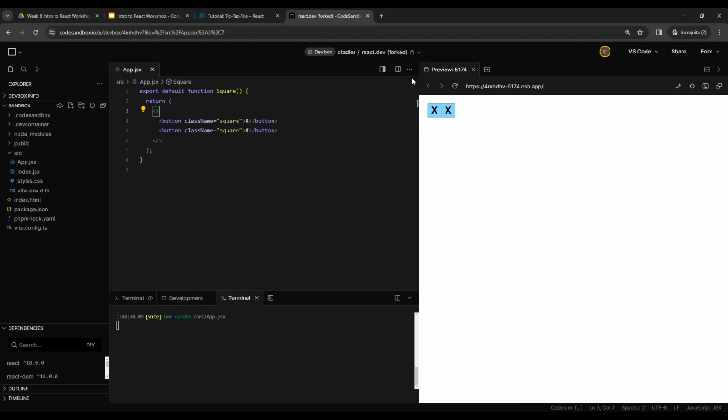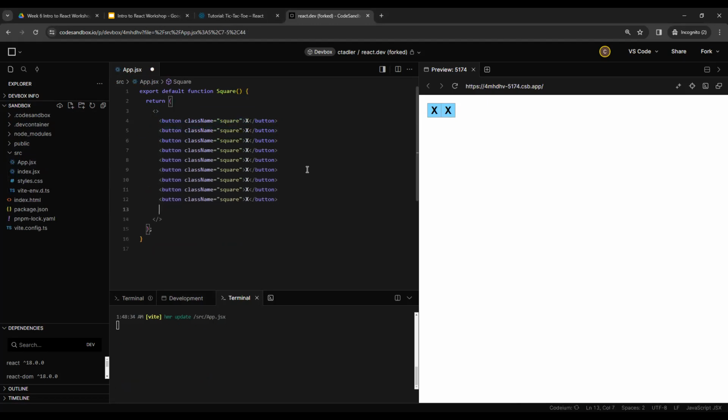Now, since we want 9 boxes, we can copy and paste this button here 9 times. In this case, we want 7 more to get a total of 9 buttons, for a 3 by 3 board. However, when we save this, we can see this does not look like a 3x3 tic-tac-toe board, right? It's a single row.